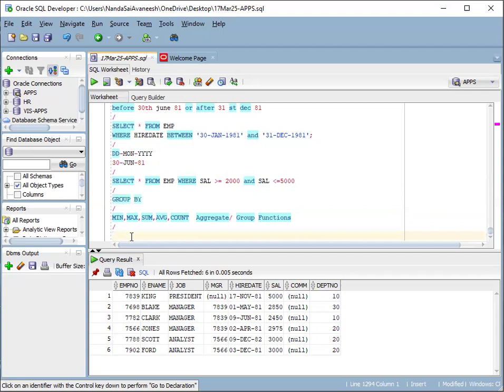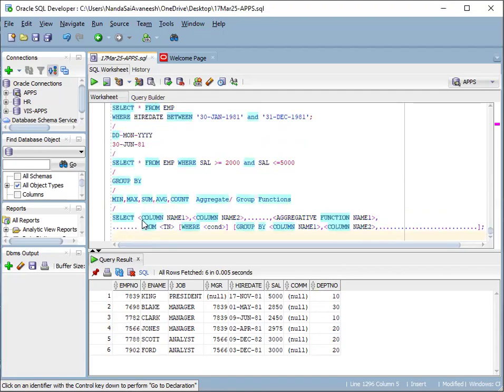Okay, so the syntax is: for this group by clause, we have to use it like this: select column name 1, comma, column name 2, comma, any number of columns, but here an aggregate function name. At least one aggregate function name should be there. Then only you will use the group by clause here. From table name, where clause condition. This is again optional. The where clause condition is optional here.